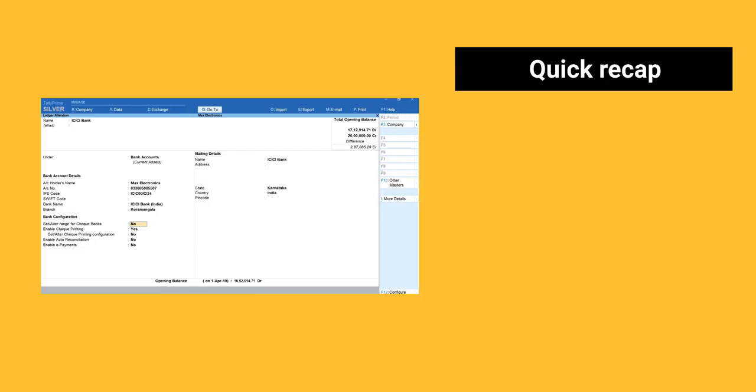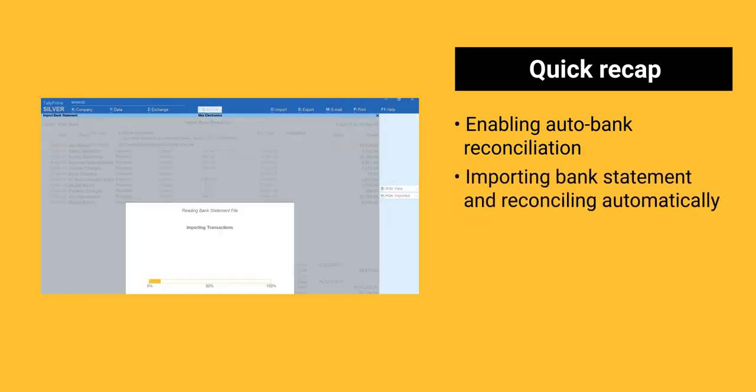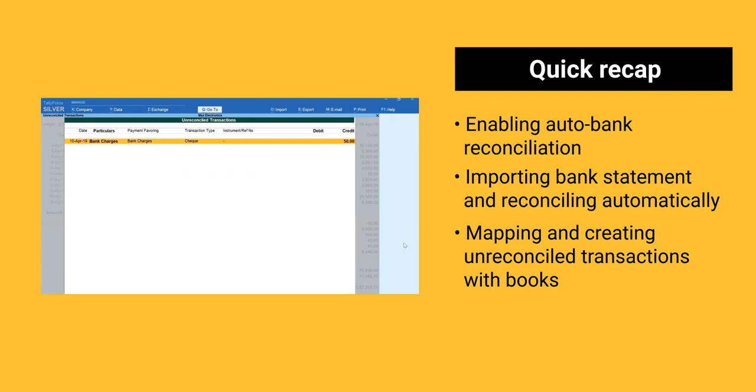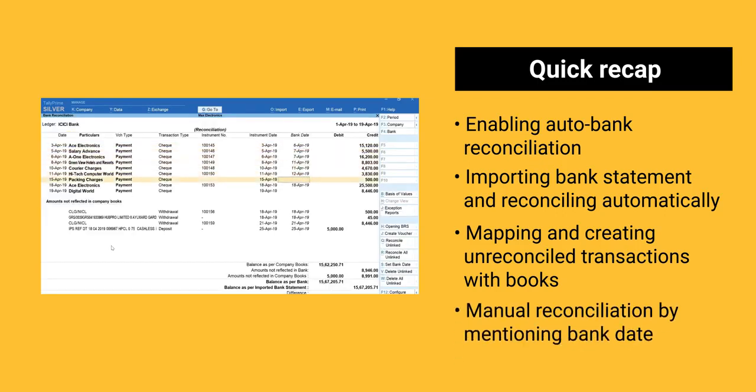Here is a quick recap of the things we learned. Enabling auto bank reconciliation, importing bank statement and reconciling automatically. Mapping and creating unreconciled transactions with books. Manual reconciliation by mentioning bank date.